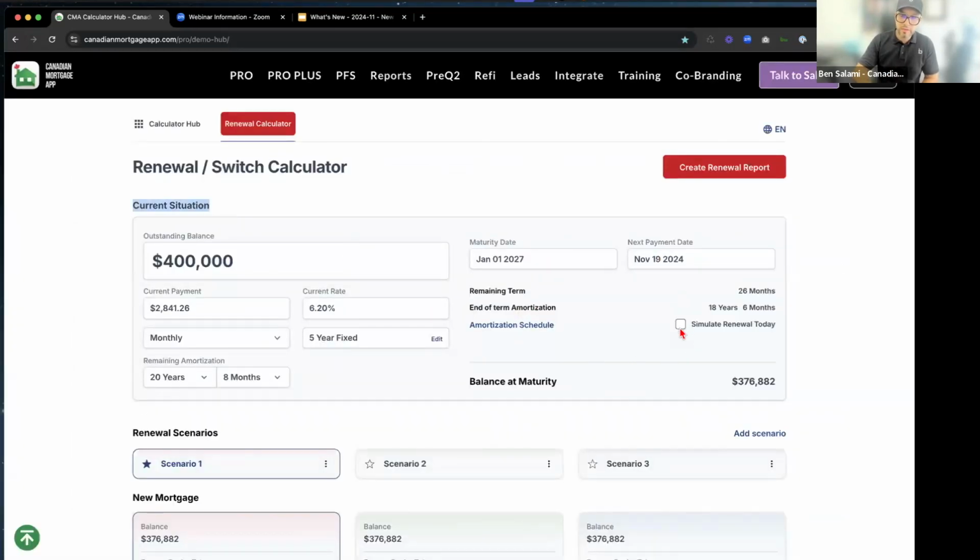Here's another option here. You can decide that you don't want to renew January 1st. You want to renew now. So it's getting into the territory of a refi, right? It's getting there. If you hit this, we will calculate the balance at maturity, which is today. If you don't hit this, we will tell you what your balance will be in 26 months. So you have this information at hand. Okay?